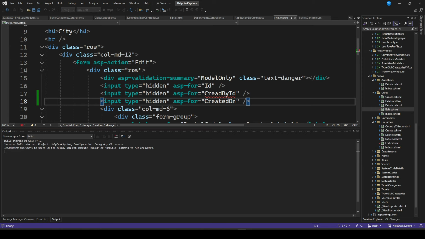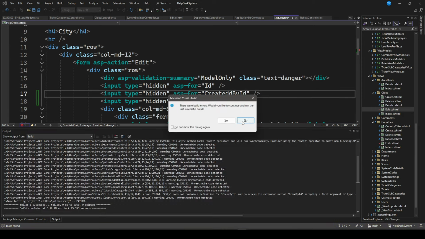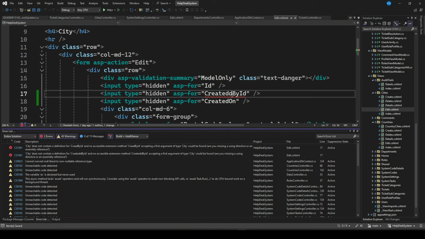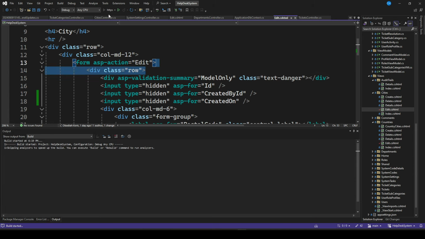Let's just stop our application and launch our app. So this should be created by, to address that particular error. I'm going to now launch our app and try to edit the cities.